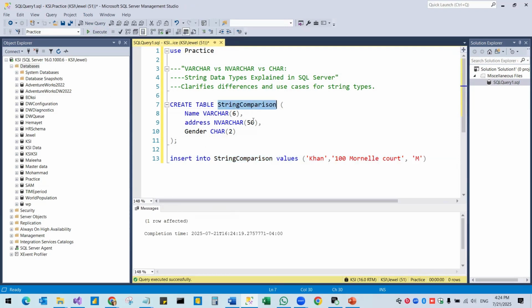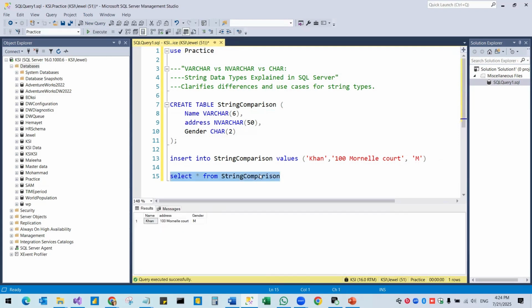Now if I want to see the data, we just write select all from employee, select all from the table name. So you can see the data is fine, no problem. Khan, but we can only use 6 characters.